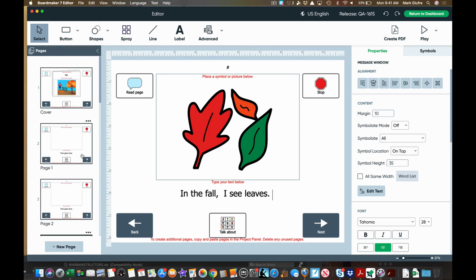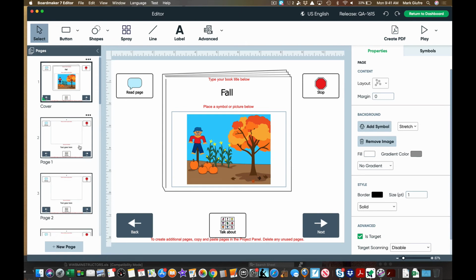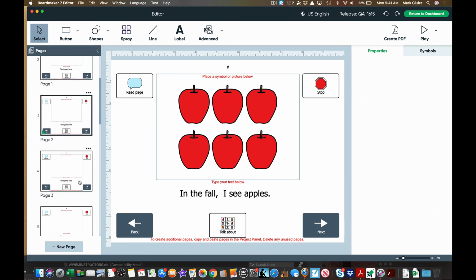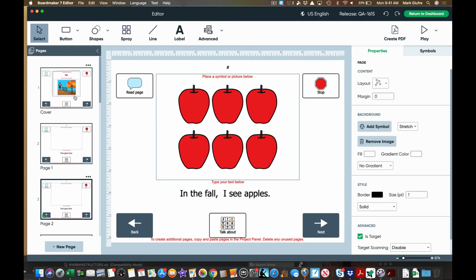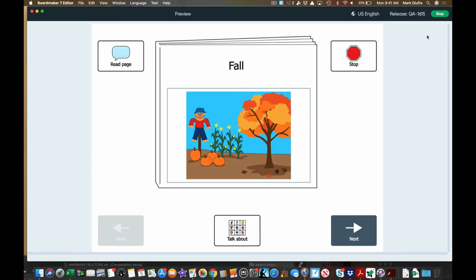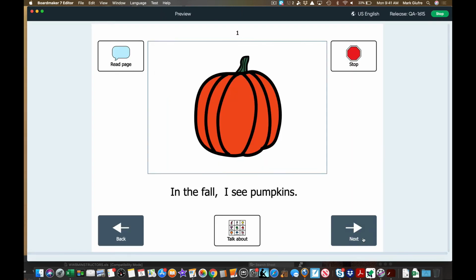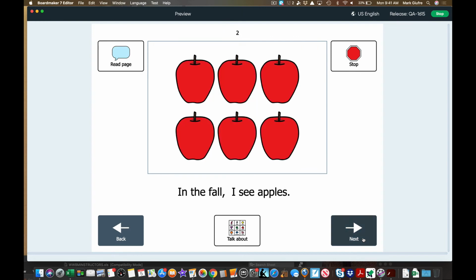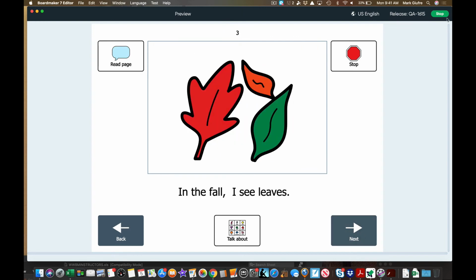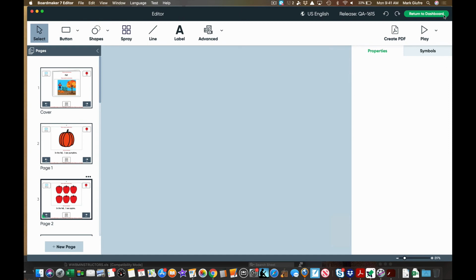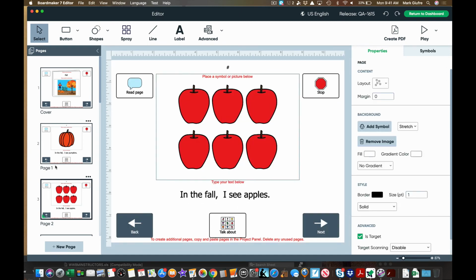Alright, so now I have a book, and the preview pages seem to not be coming up, but the book is there. If I wanted to play this book and look at it, I can do that. So there's the book I just made, and you can keep it as simple as that.